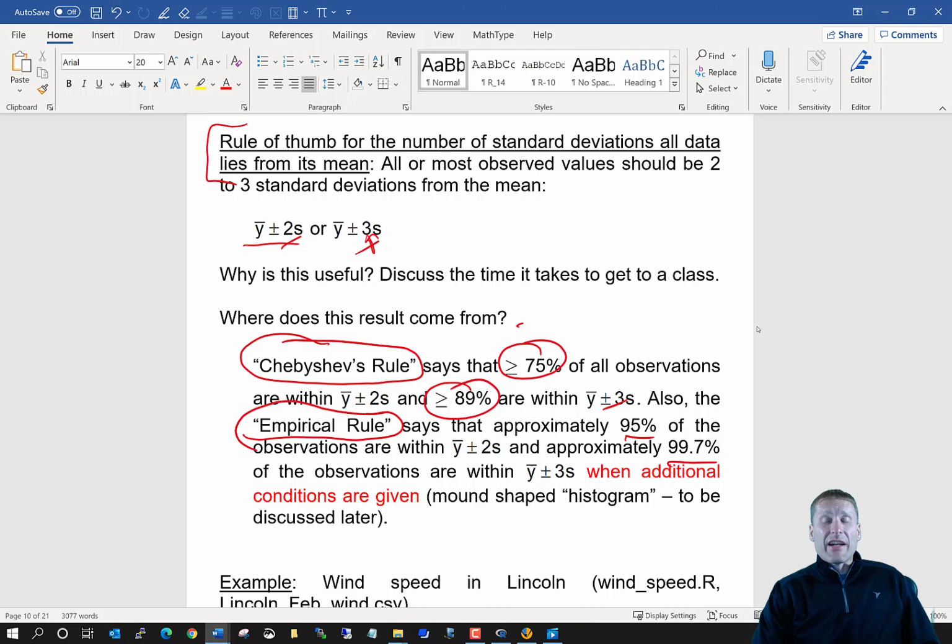Well, in order to get that increase, though, you have to make certain additional conditions. They need to hold true. We'll talk about that a little bit more later. But basically, the main thing right now to understand is that this is where this rule of thumb essentially comes from, kind of a combination of these 2 different rules.